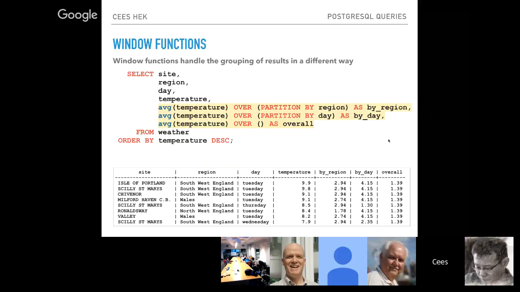So we're aggregating over, we're breaking our data set up and running an average over that set. And now there's another set over here that we're running an average for, and another set over here that we're running an average for. And we're returning that in a single query.